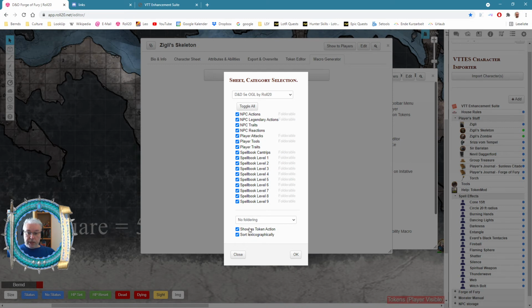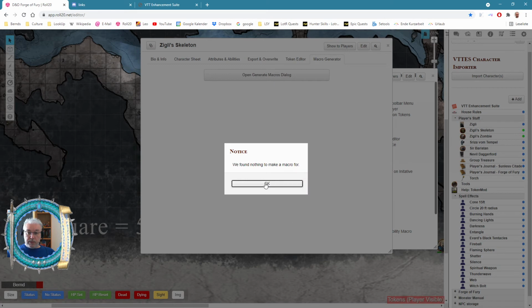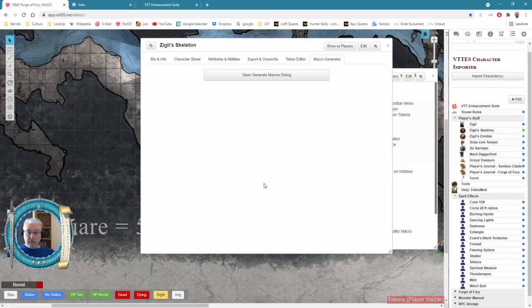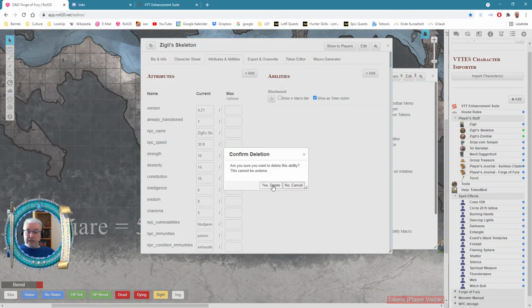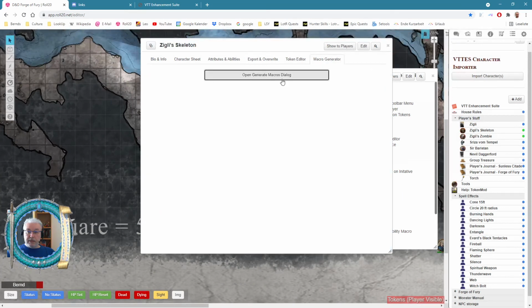Show as token action is very helpful. So now I can just do it. Found nothing to macro for. Okay, that's because I already did it. I can delete it and do it again.